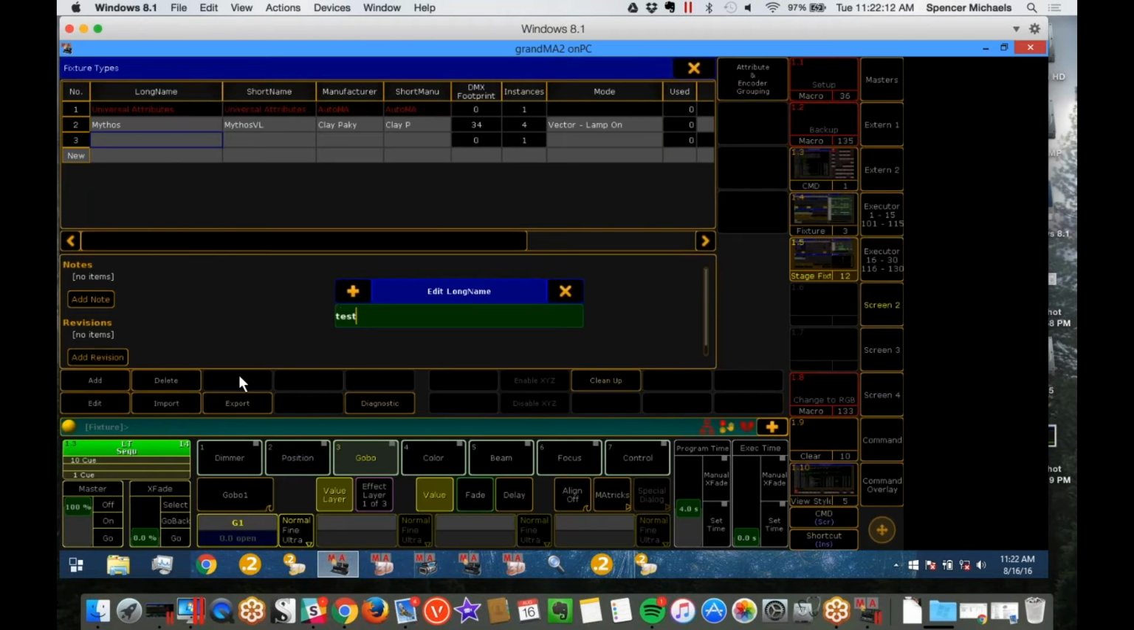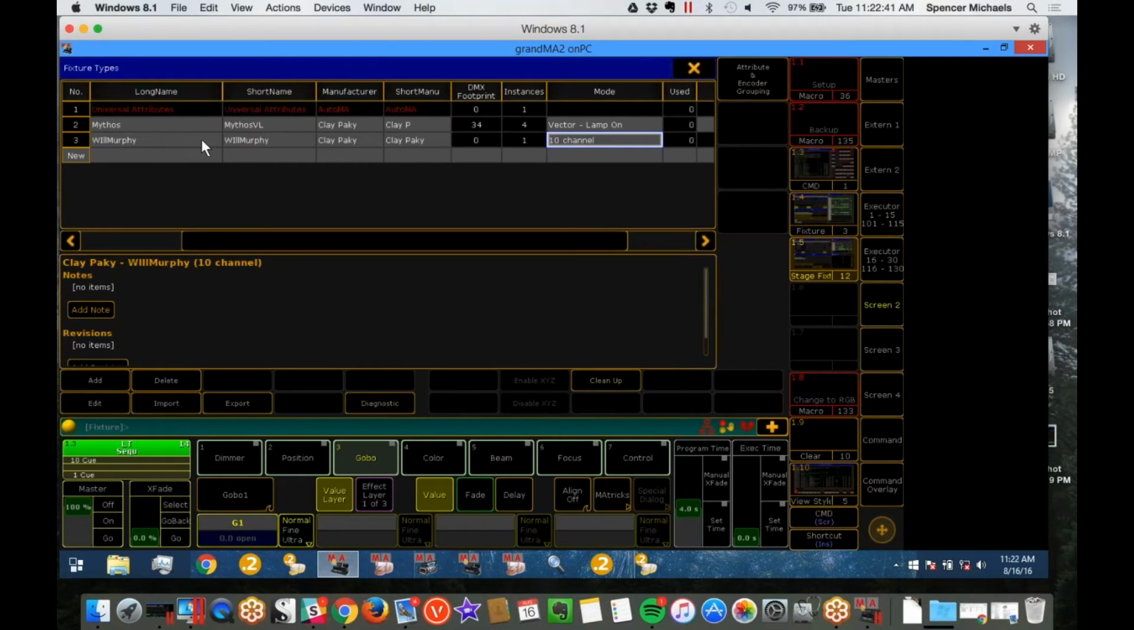So I'm going to call this a test fixture. Or no, I'll call it the Will Murphy fixture. All right. The short name automatically assigns itself if it's blank. The manufacturer, Clay Packey, came out with it just this year. It's a new fixture. Don't tell anybody. It's going to be awesome. And then the mode. This is what I like to use, the channel count for that fixture. So we'll make just a simple 10 channel fixture. This is all user definable.